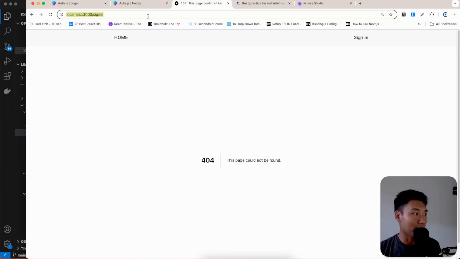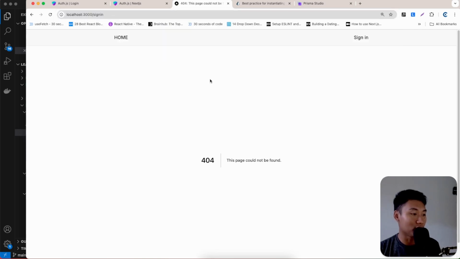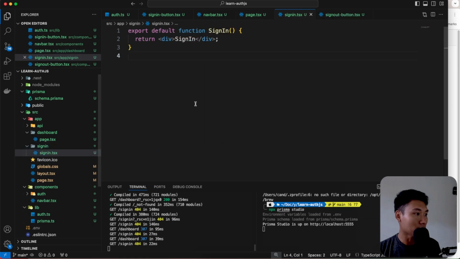All right. So now let's go back and I'm going to access the dashboard. If I click enter, as you can see, it redirects me to the sign in page, but now we don't have a sign in page, so it will show a 404 page. So now let's go to sign in. We have sign in right now.